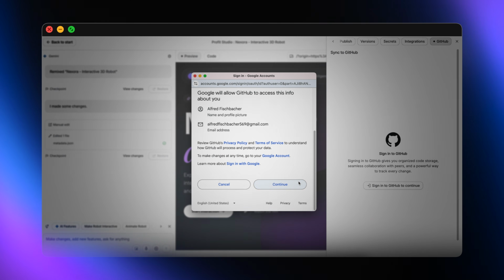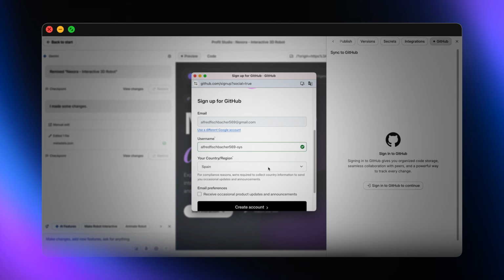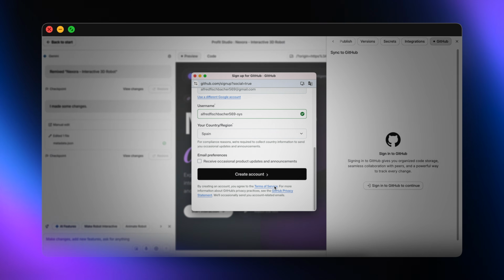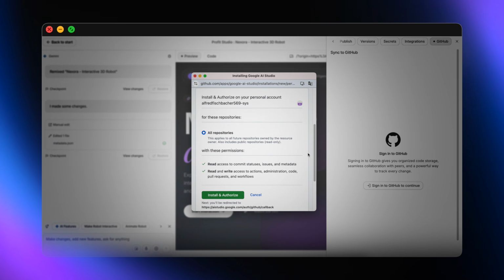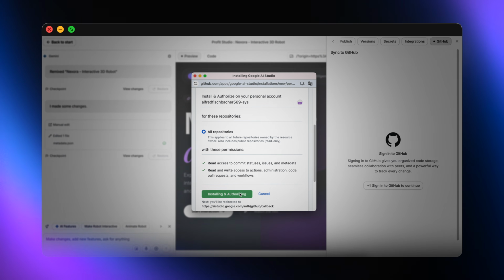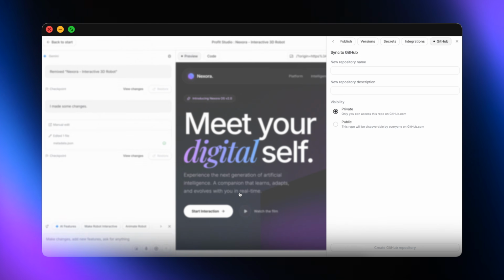I'll just select my account and continue. Now you might be asked to create a username and finish setting up your account. And then you'll see this step, Install and Authorize. Just click Install and Authorize to connect everything. And that's it. Now GitHub is connected. Also, quick note, GitHub is completely free, so you don't need to pay anything for this part.